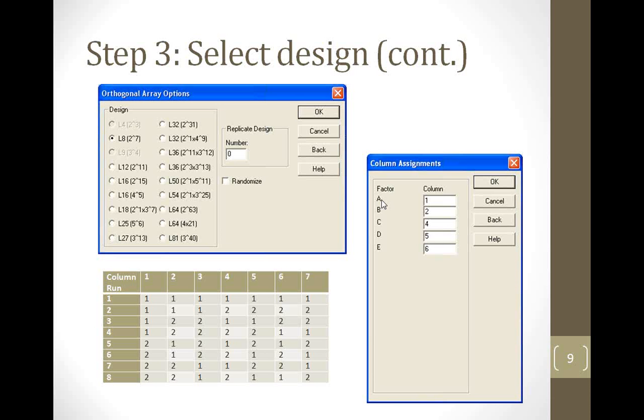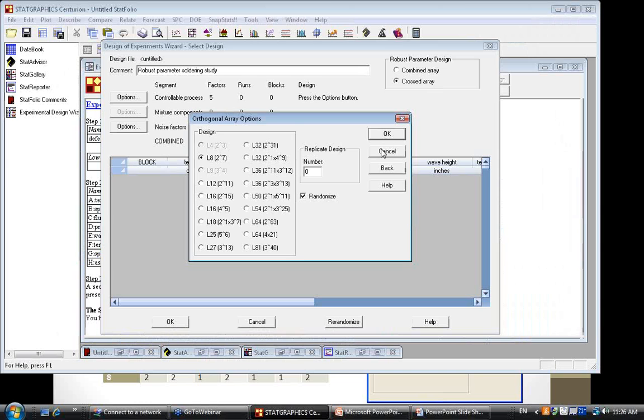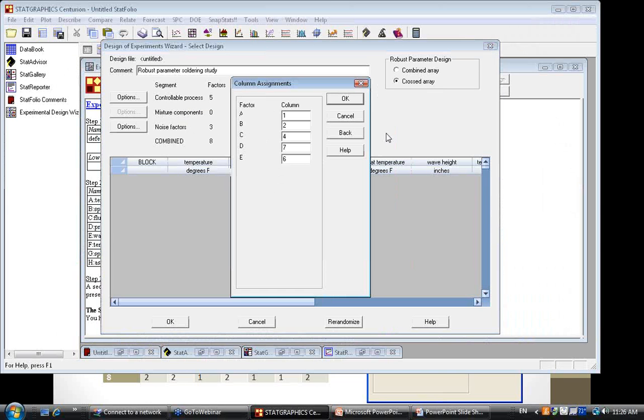And if I go back to Statgraphics and actually pick the L8 design, it will suggest by default that you use column 1 for factor A, column 2 for factor B, column 4 for factor C, column 7 for factor D, and column 6 for factor E. Now, the only thing this really affects is what different interactions you may be able to estimate.